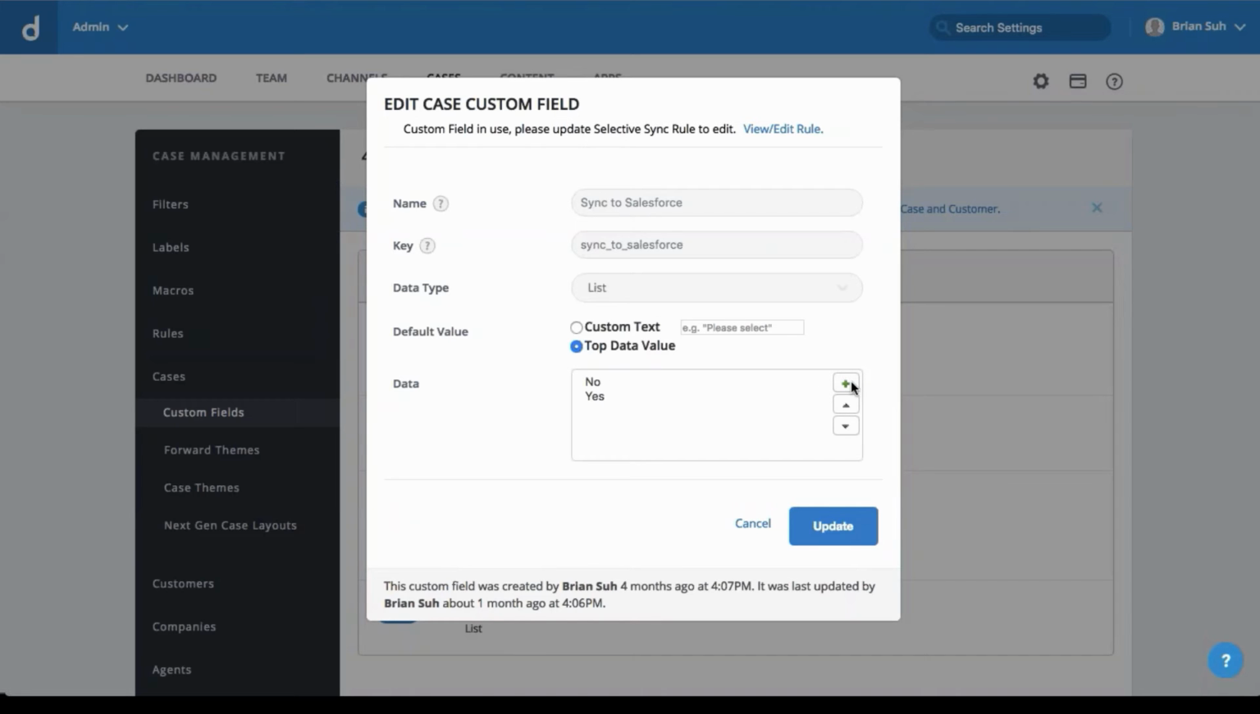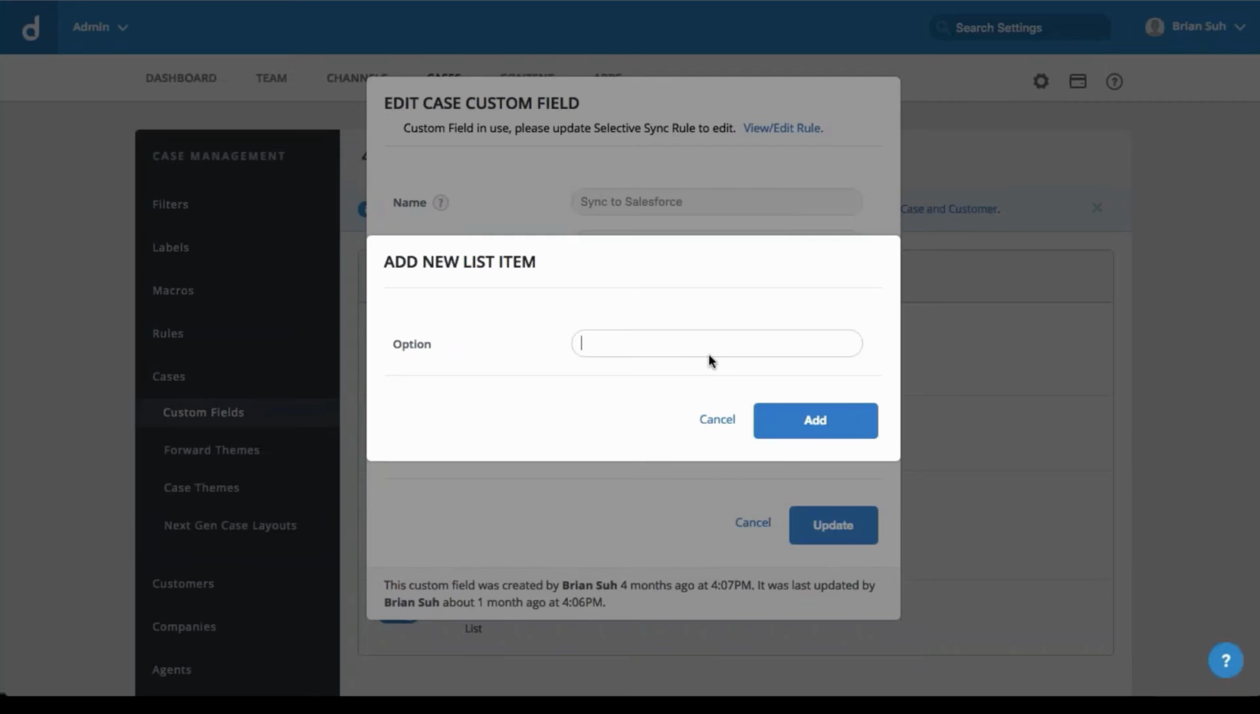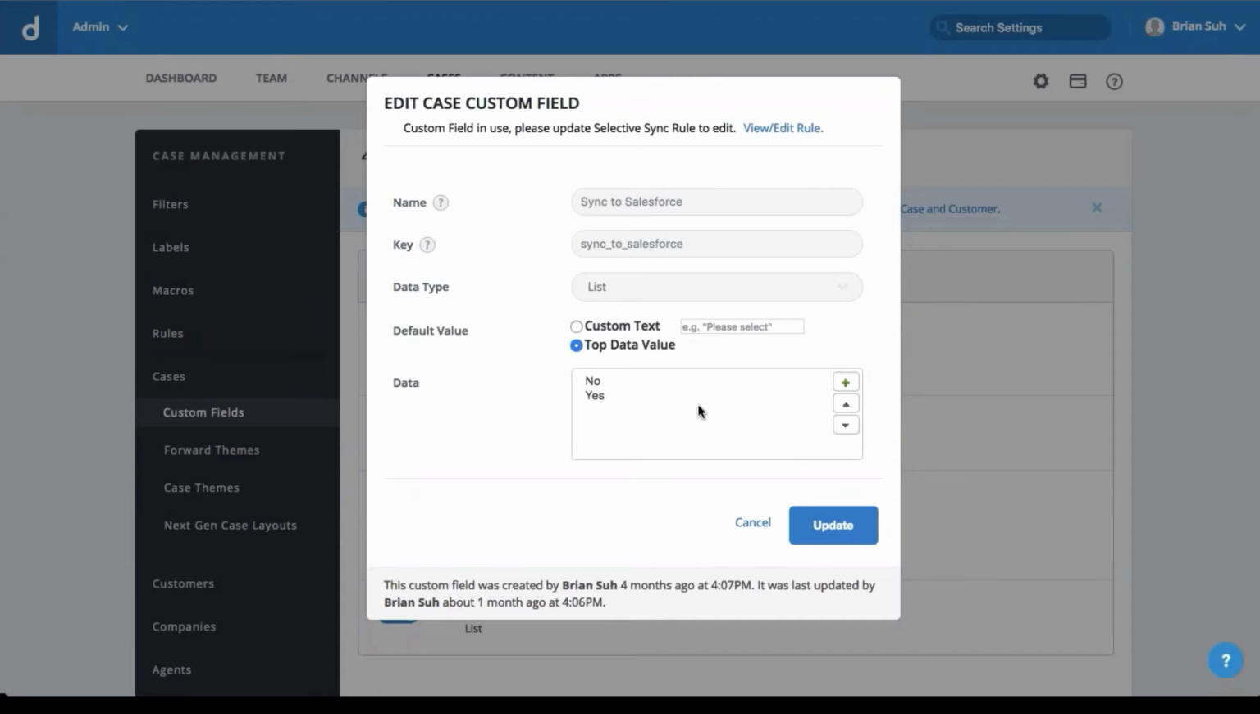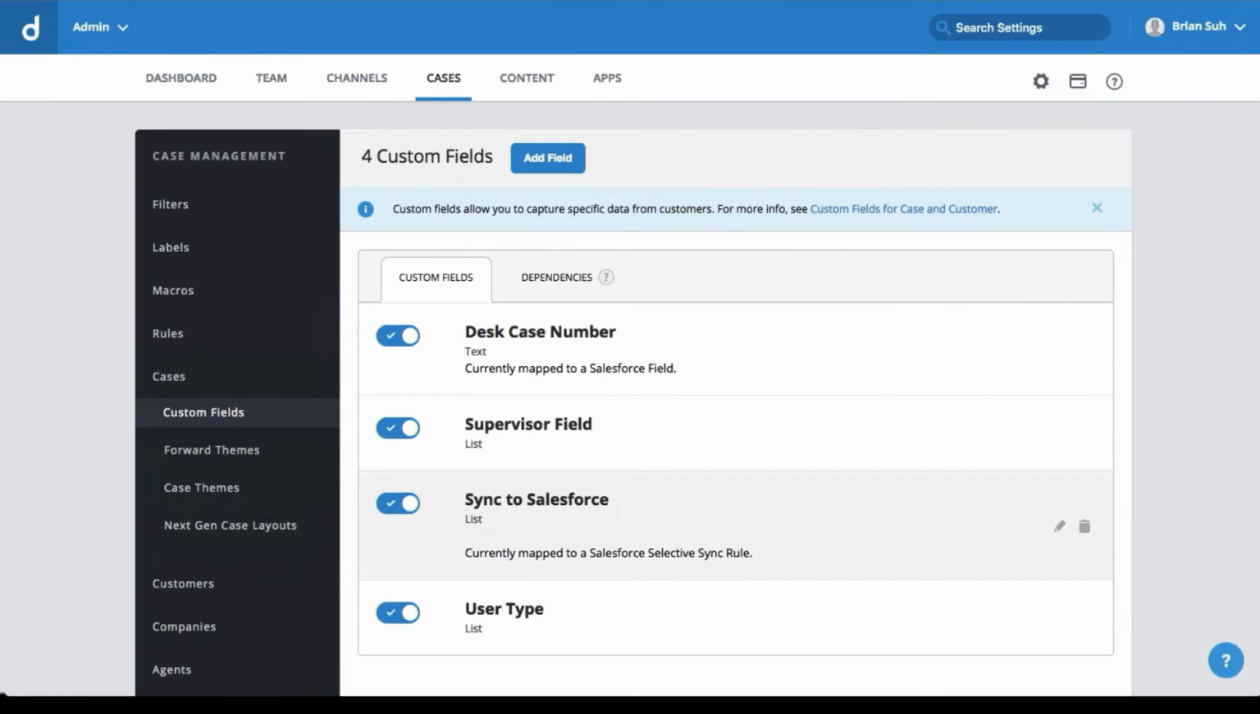So I can go ahead and add values by clicking on the plus sign here, and I added the two values. And I actually want to have the no value as a default value. So I can go ahead and select the default data value, and that's going to be no. If you do need to change the order of that, you can actually go ahead and toggle the arrows to change it. And again, I want the default value to be no. So I'll go ahead and update that. All right, so perfect. Let's hop back over to our settings now.